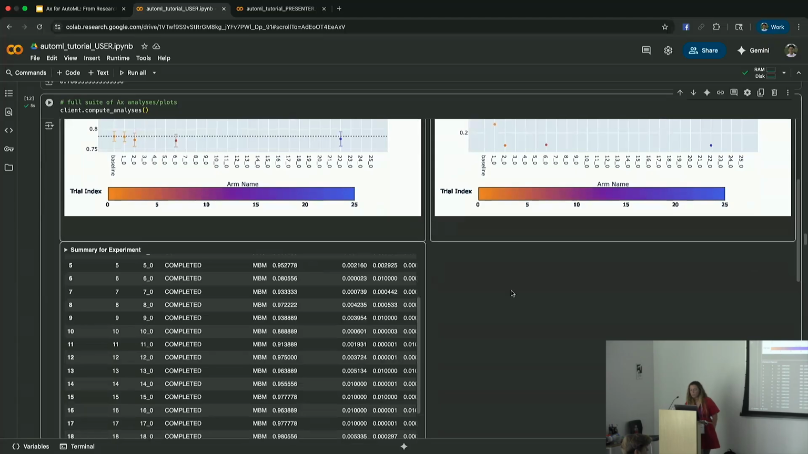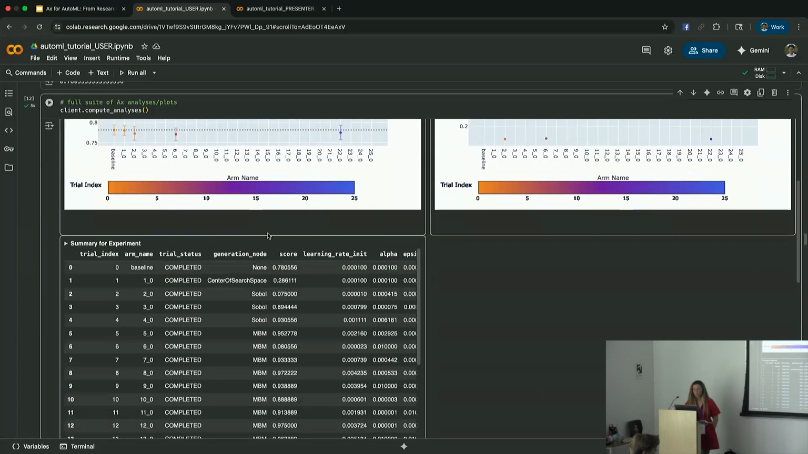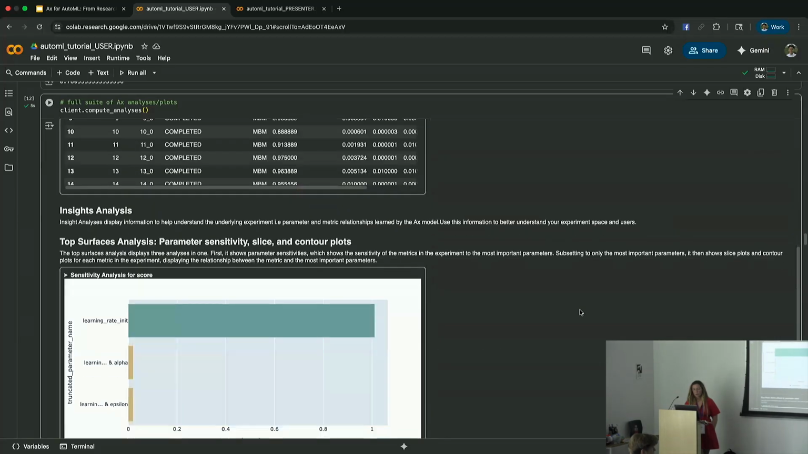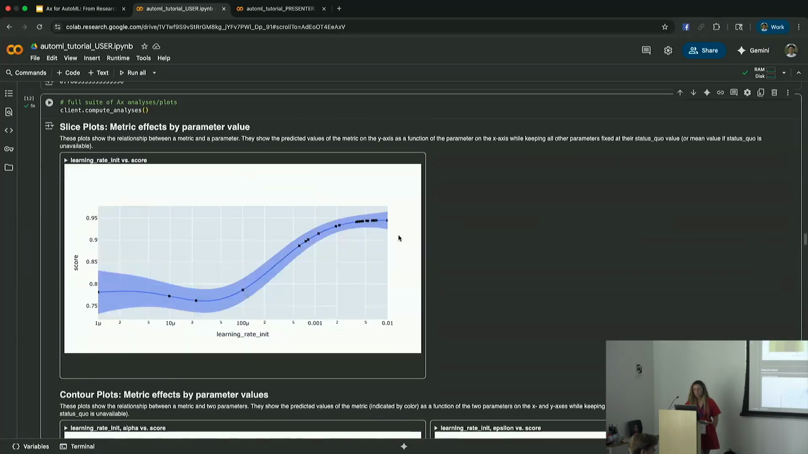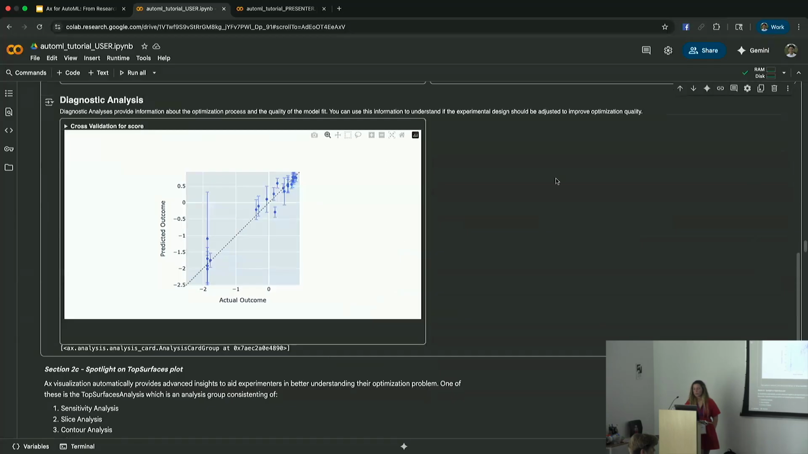We then have a summary of the experiment if you wanted to look at it in more of a data frame style visualization. And then we have top surfaces, which I think we actually highlight here in a second. And then we have our cross validation plots so you can see how the model is performing.